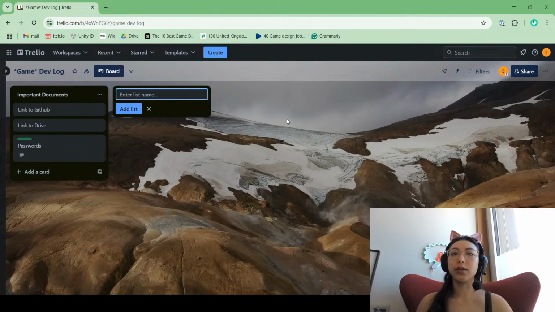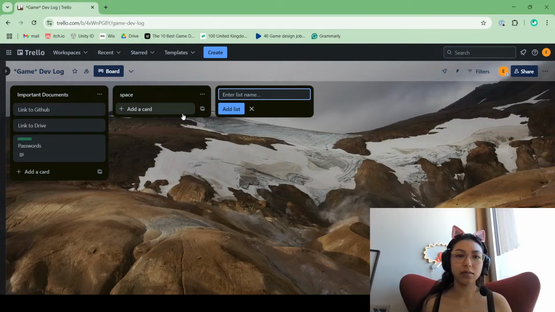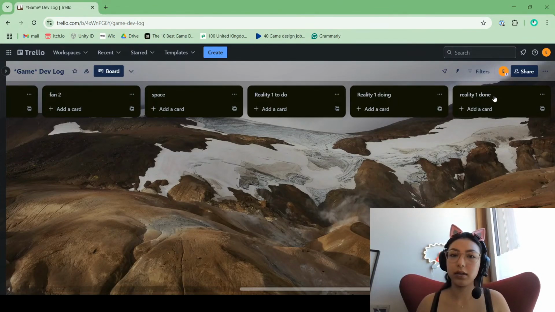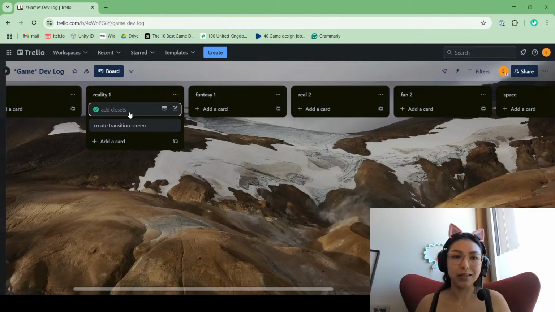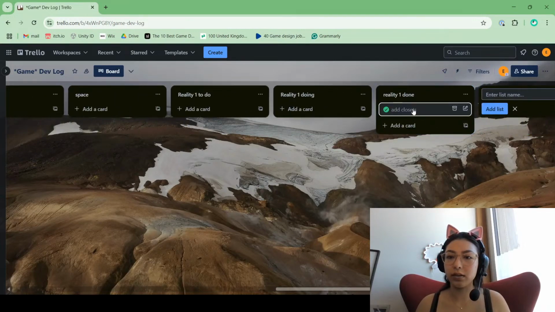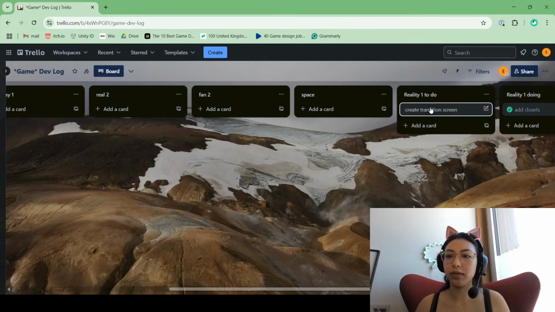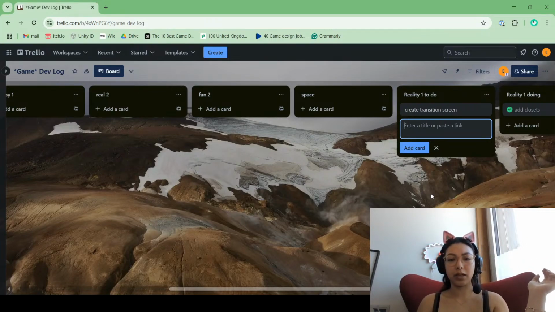Now, let's start with the actual game development part of it. We're going to make this one a space and then start here. In Vortex, in Mind Within, we have two sections to each level. So ours looks a little bit like this: Reality 1, Reality 2. Now I can take this and scooch it all the way to Reality 1 doing. We're going to move this to Reality 1 to do, and we're also going to add something else.